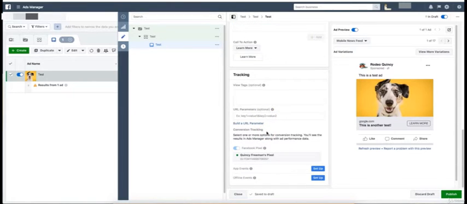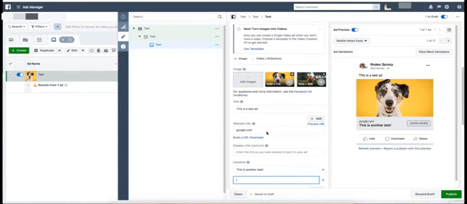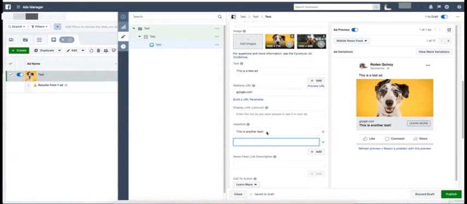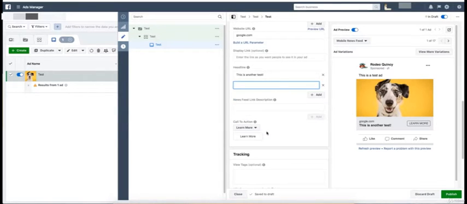That's exactly how you create and set up dynamic creative ads. My tip for this would be to keep it simple, because obviously if you've got too many images, too many texts, too many headlines, it's going to get difficult for you to track performance.